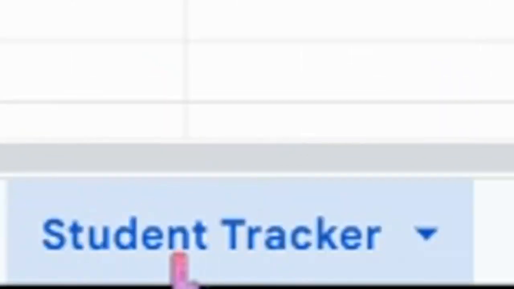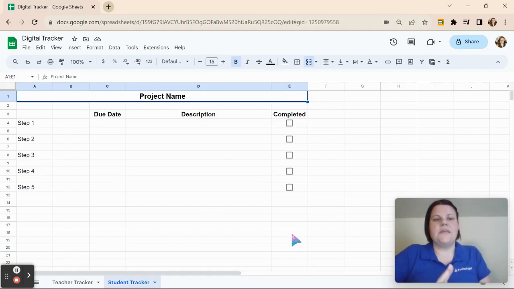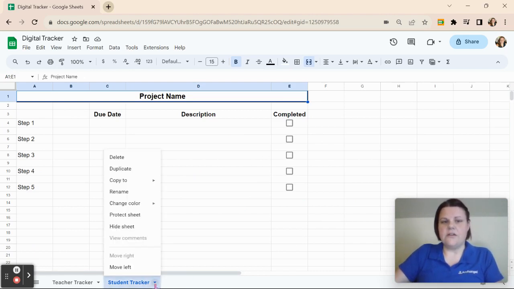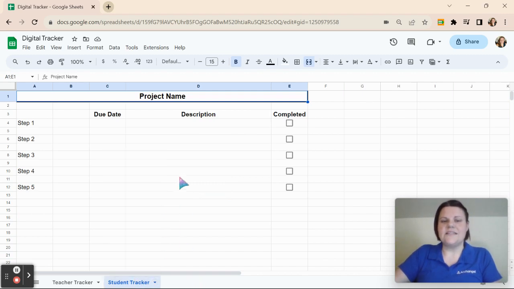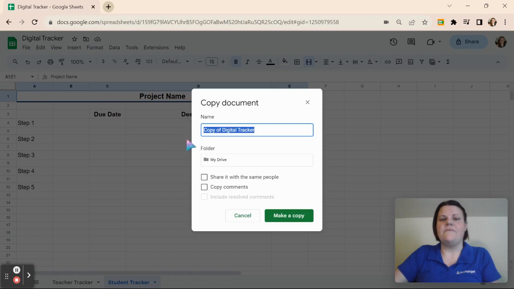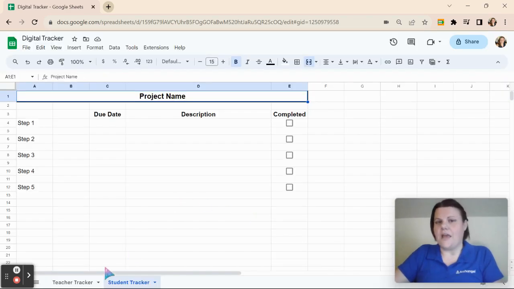Let's pop over here to the student tracker and take a look. Now, a student tracker is for the students. You can actually make a copy of just the student digital tracker by going to the down arrow here and then to copy to a new spreadsheet. And when you copy to a new spreadsheet, it's going to take just this sheet and make a copy of it. So if you click up here and file, make a copy, it's going to make an entire copy of the whole presentation.